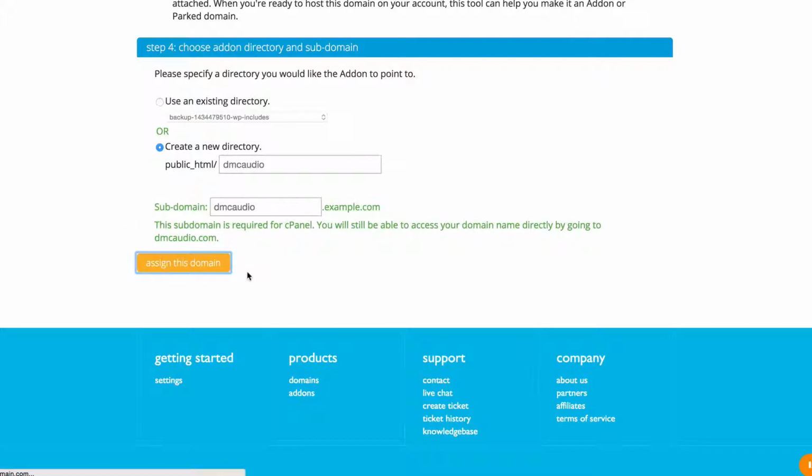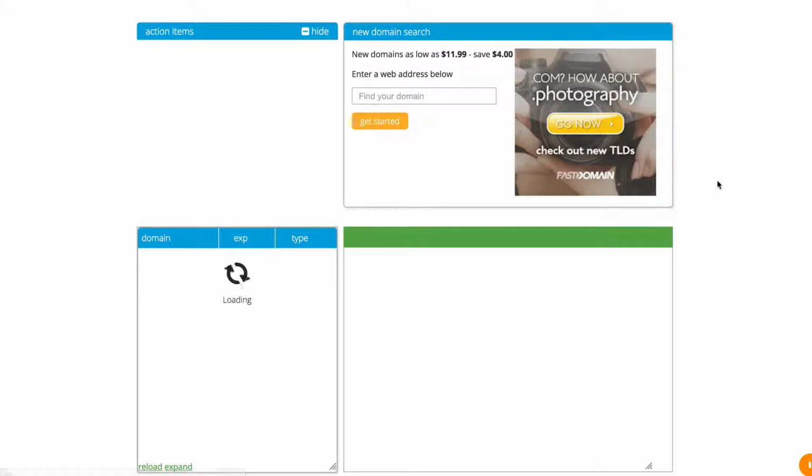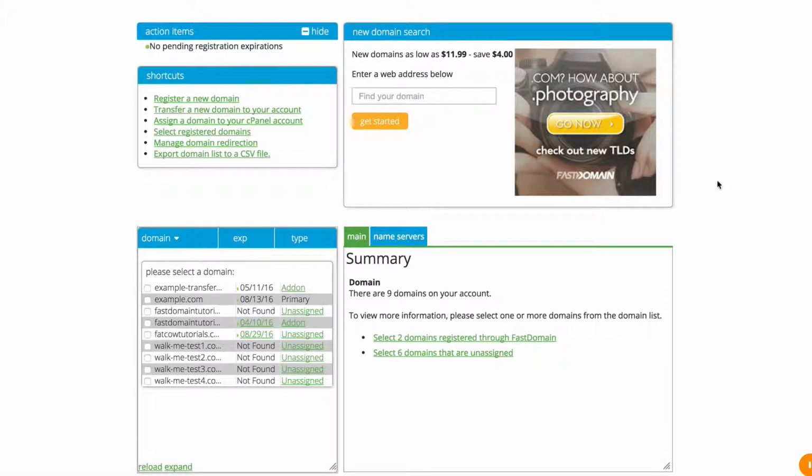Now, it'll take a little while for the system to add the domain to your account, so be patient. Once you've completed all the steps, it'll take you back to the Domain Manager, and your domain will be ready to use. If you assigned it as an add-on or parked domain, you can create email addresses for it or install software. And that's it for assigning domains.